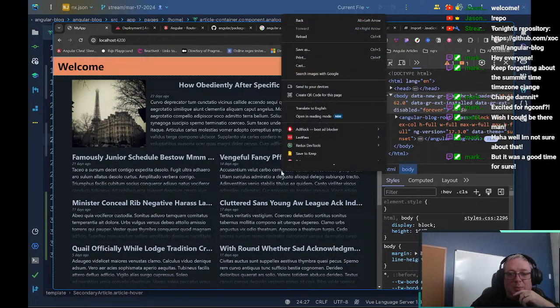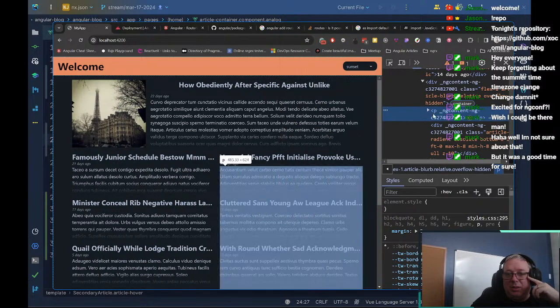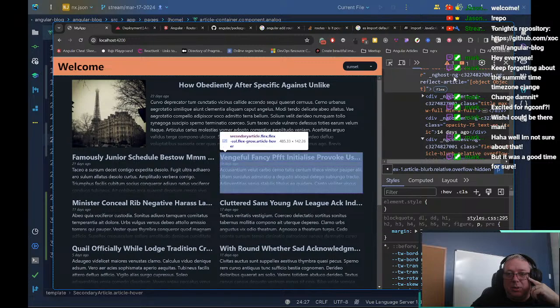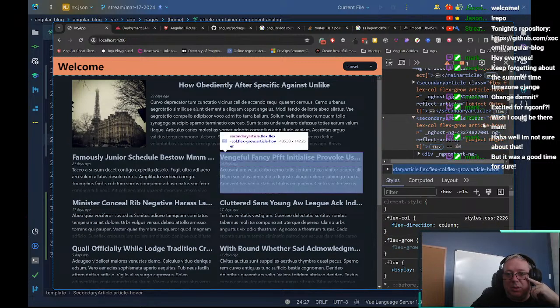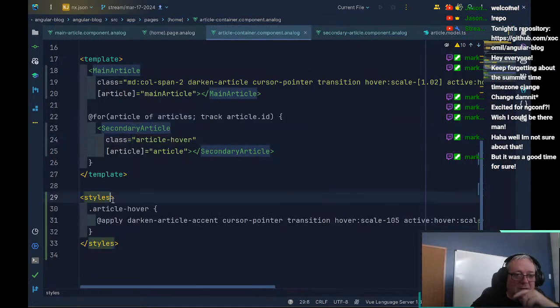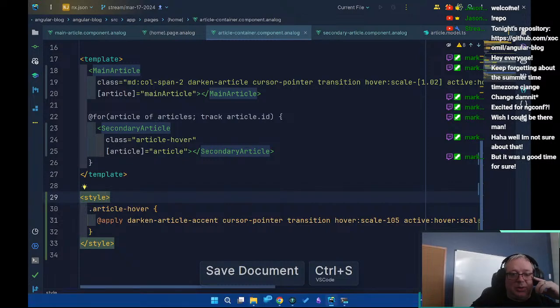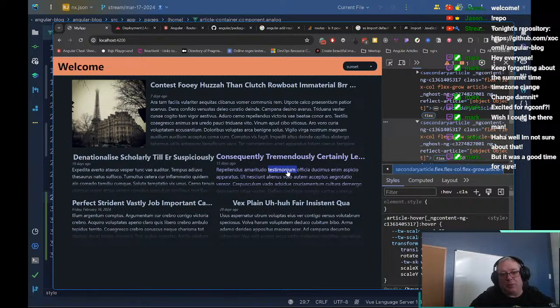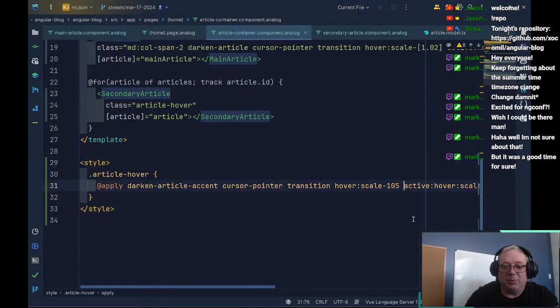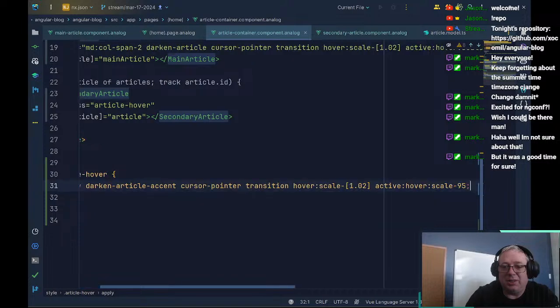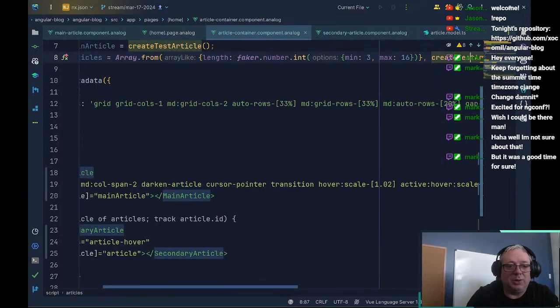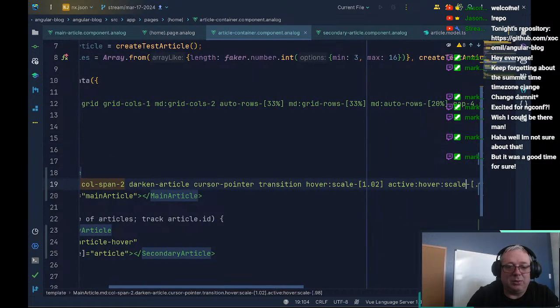we're not getting it. If we go inspect, here we are. We've got the article hover. Is it just a style tag? Keep forgetting which one it is. We'll see if it's just style. It is. So there we go. And we're using the wrong one. We're using the big one still. So here we can scale this up to 1.02, and here we can scale it down to 0.98. And that allows us to go up here also on the main article.